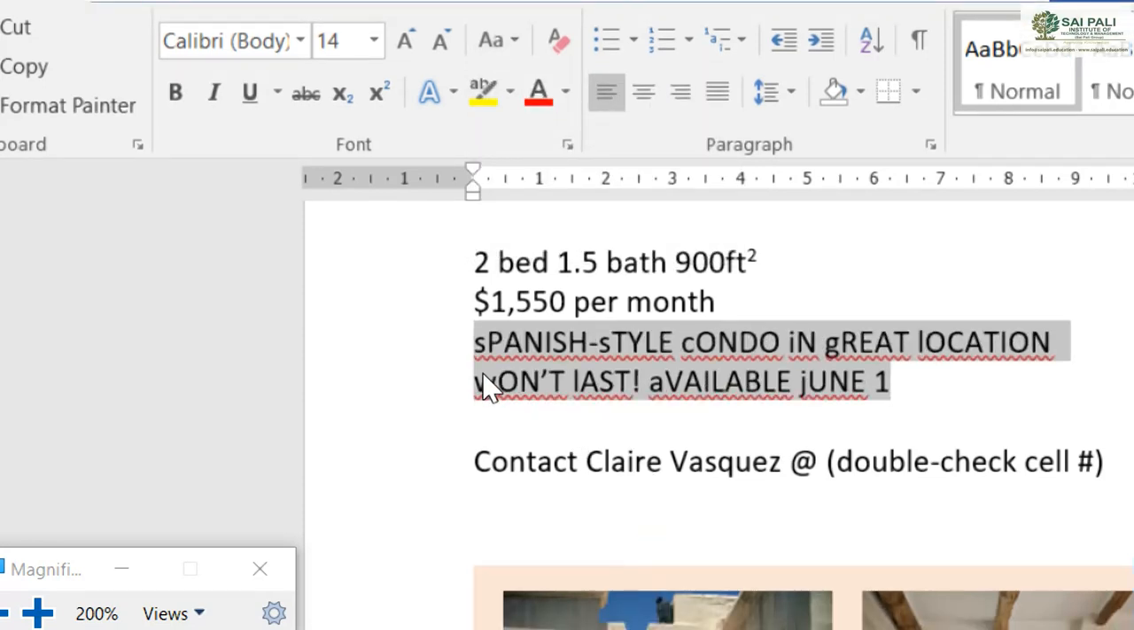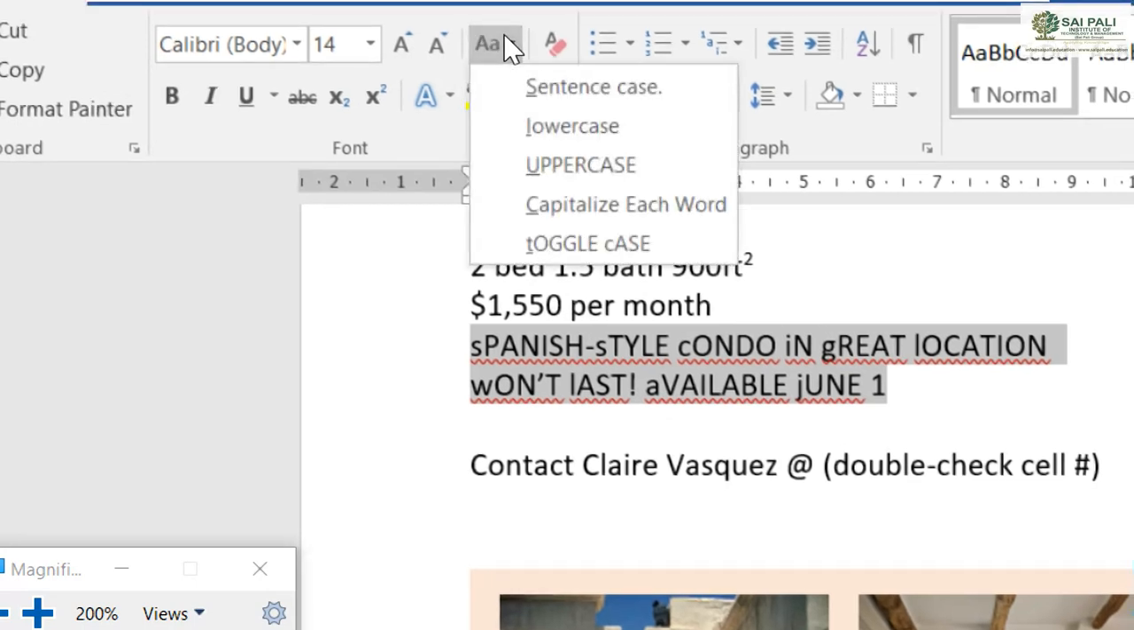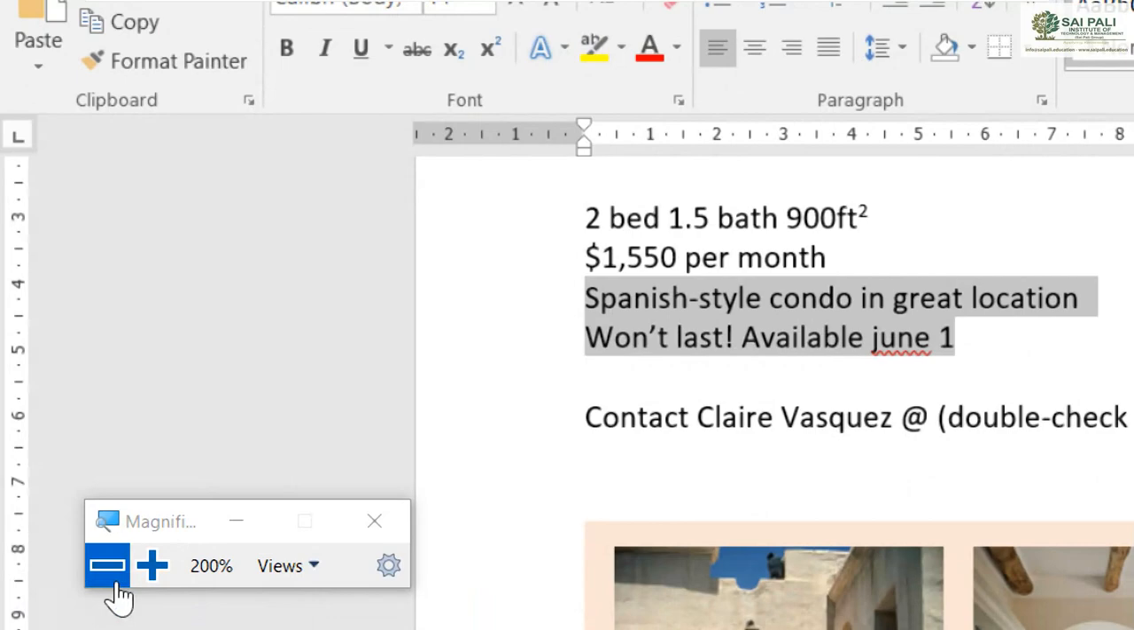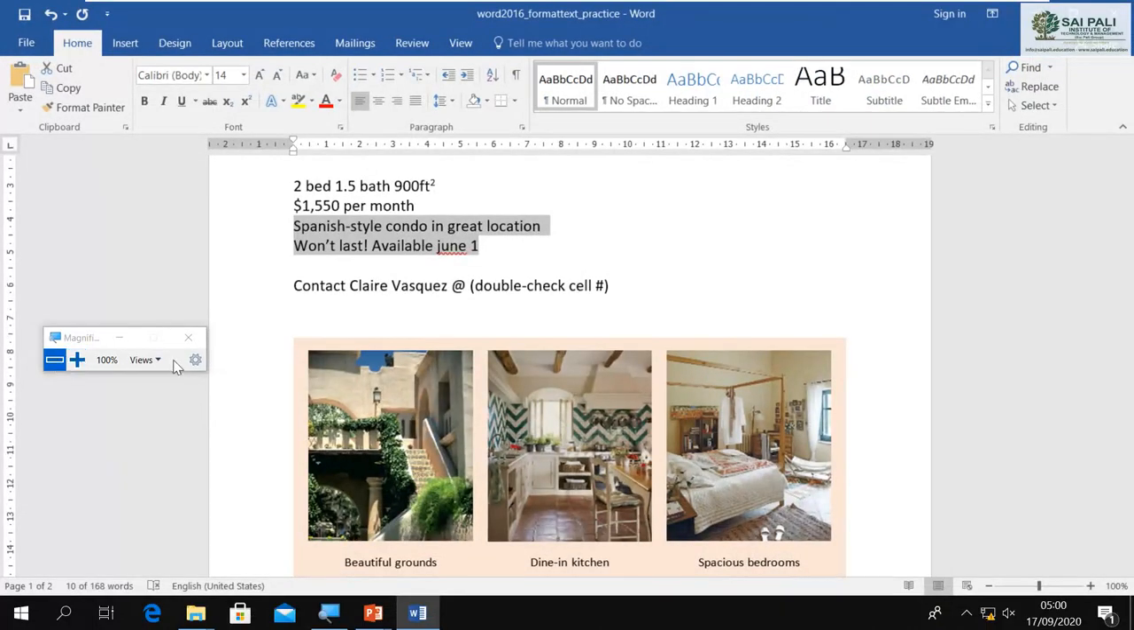Now you can see what is happening here. The first letter is small, lowercase, and the rest is capital for every word in the line. And it applies to the line which I selected, not the whole paragraph, not the whole document, only the text which I selected. I go back to the default. So this is how you can change the case.